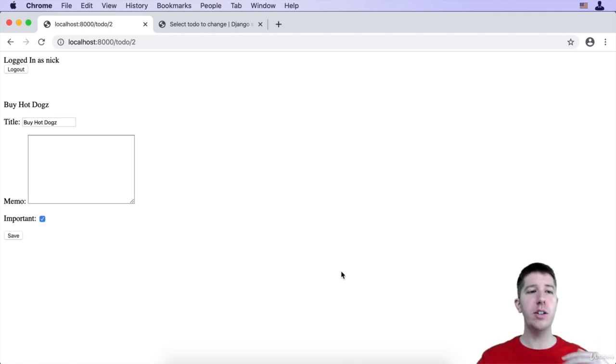So we have the ability to update a to-do, but there's two more things that we want to do. One is to complete a to-do item, and then also to delete a to-do item. So let's work on completing a to-do item. Someone goes to their list, clicks on one of these to-do items and says, I've actually went and bought the hot dogs. I want to finish that. How can we do that?